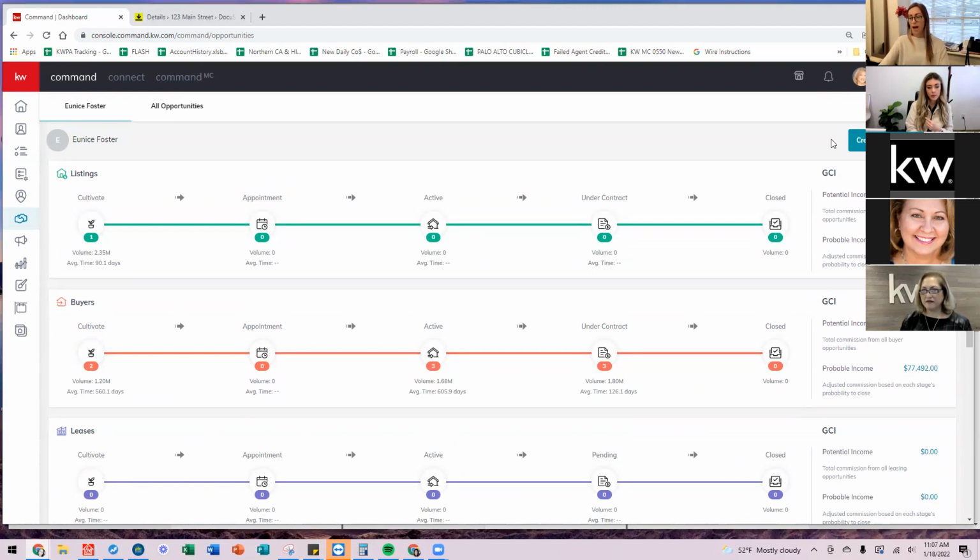Okay, so the first step, I have someone I want to put them in. Number one, are they a contact in my database? If they're not a contact in Command, am I going to be able to create an opportunity for them?